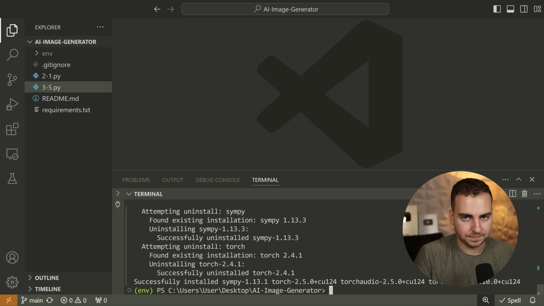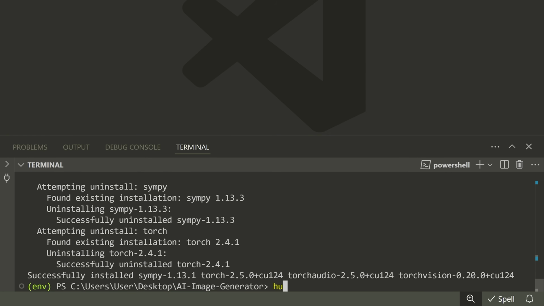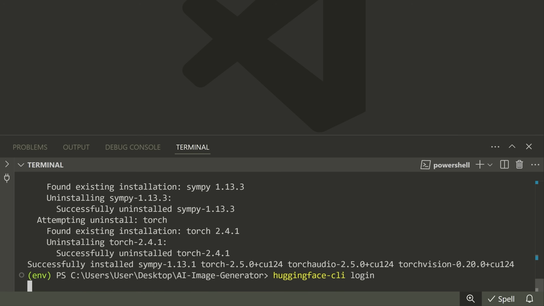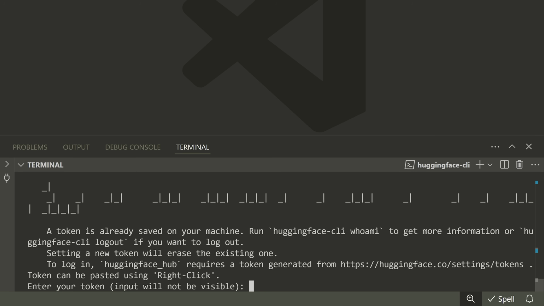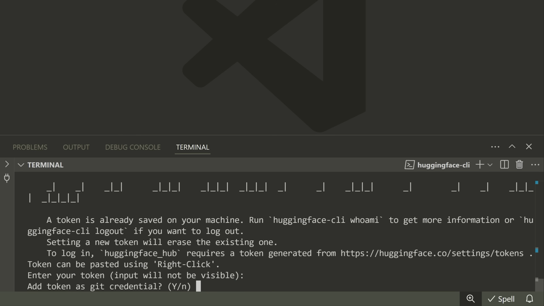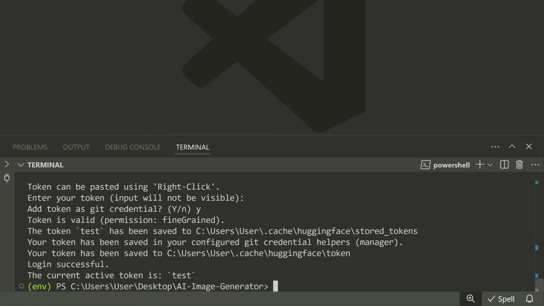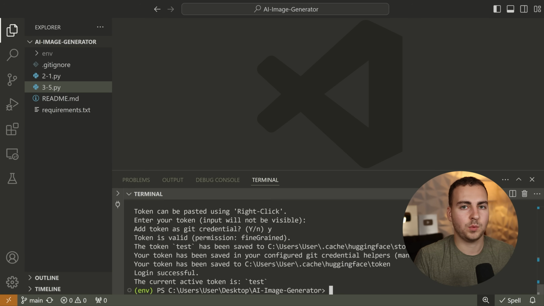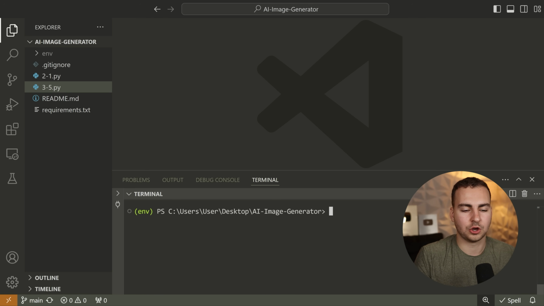Go back to VS Code, and what we're gonna type in now is huggingface-cli login. Okay, this command is in the README as well. It's going to ask us to put our token here. So we're going to put our token here by simply right clicking with our mouse. That's going to paste it in. You also can use Control V or Command V on your keyboard. Okay, we're going to add this as a Git credential, and now the token has been added. Now we can actually go ahead and run our code.